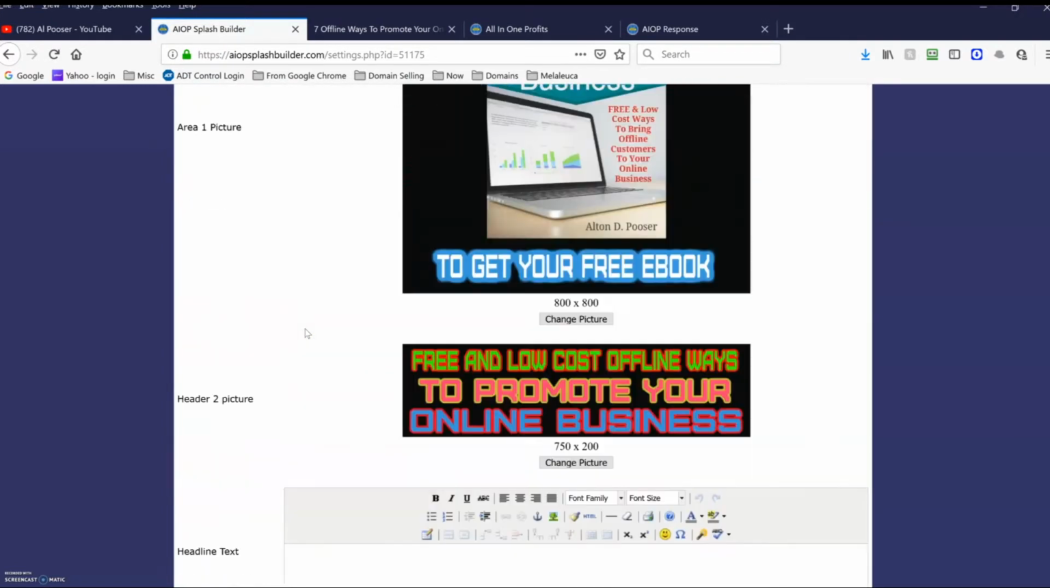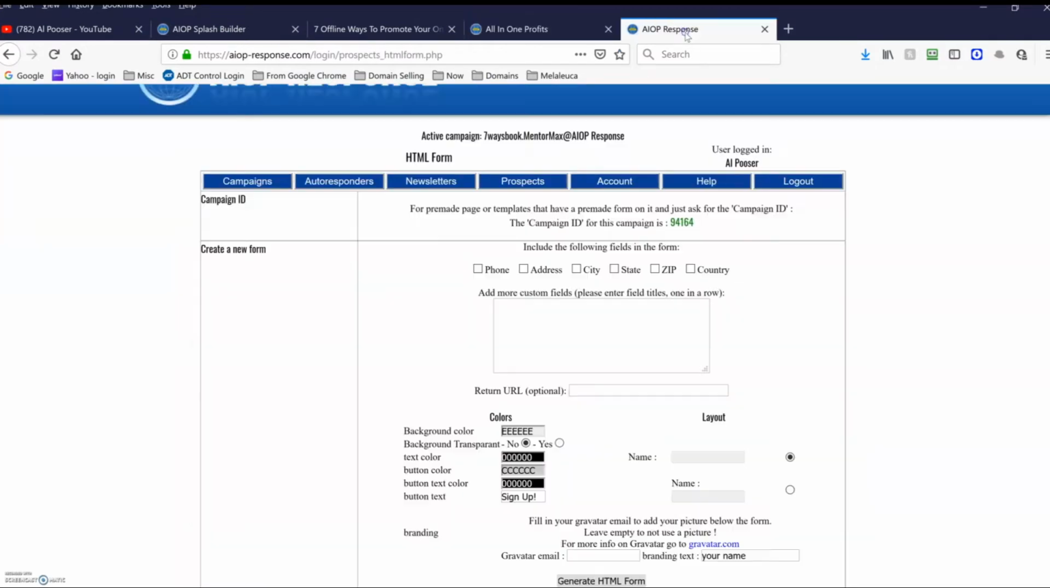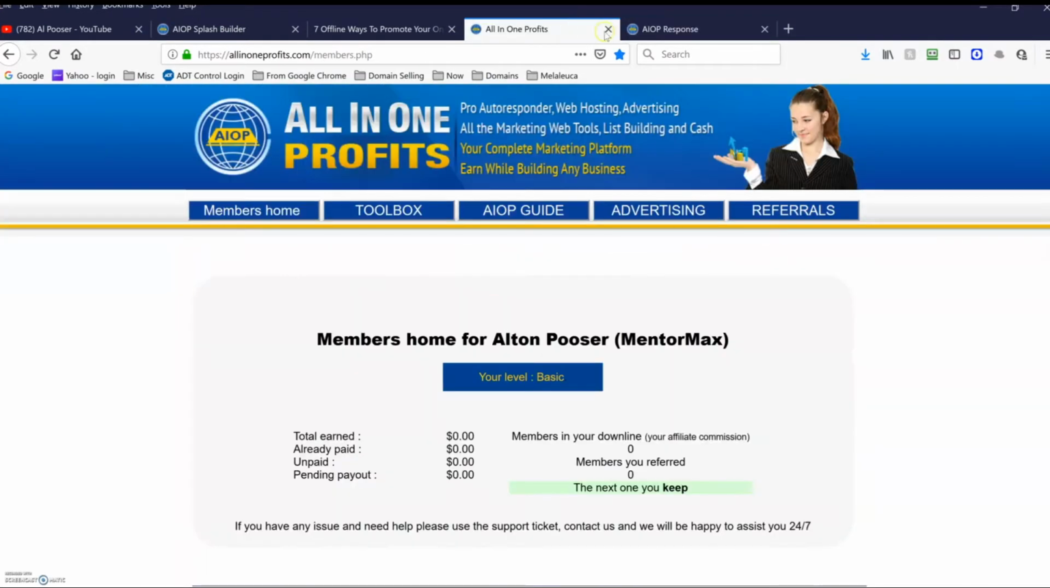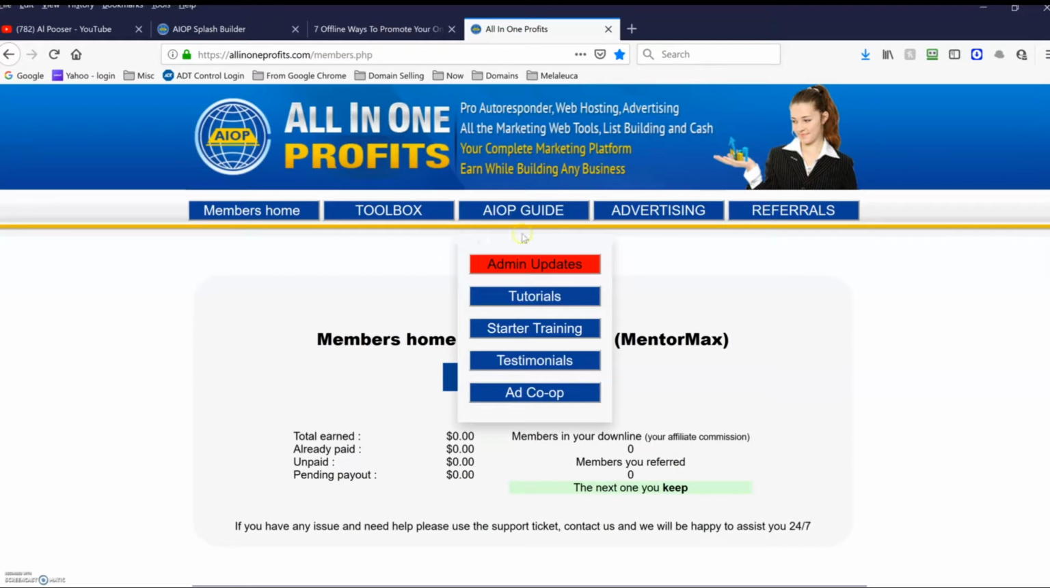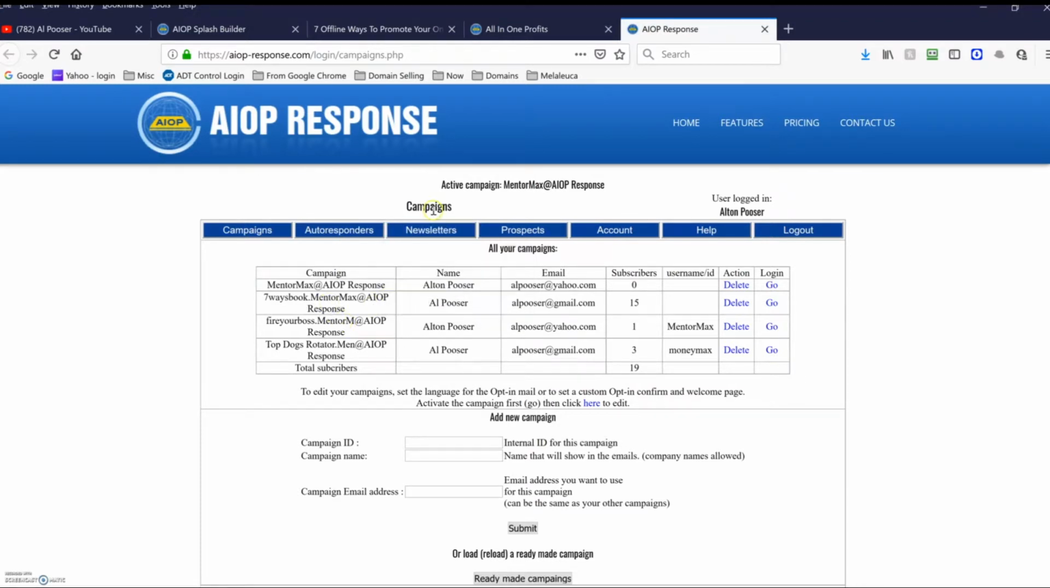So I want to go back to all-in-one profits, and I'll show you. I want to go to where it says autoresponders, and I have the autoresponder already set up. Now you look here, this is the active campaign. Mentor Max, that's the active campaign. That's not the one I want. The one I want is the 7 Ways ebook. So I go over here, hit go, and it says 7 Ways ebook. So that's the one I want.